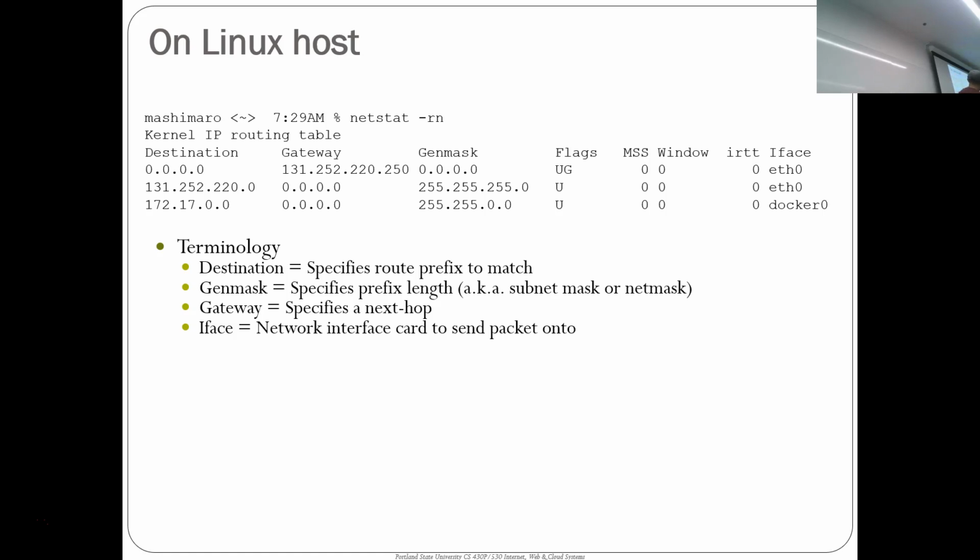The other thing is the iFace. So this is the interface that you would forward the packet to if you have a route that matches your packet. If you look at this, there are two Ethernet interfaces, this is the real Ethernet card on this machine, and you see this Docker 0 interface.